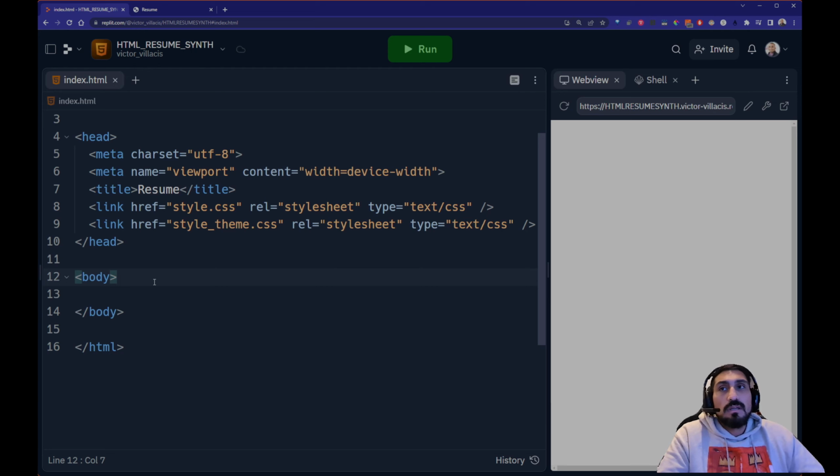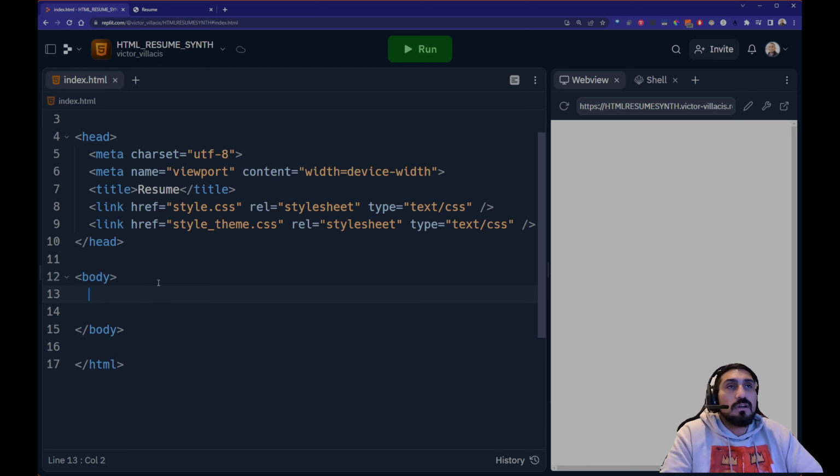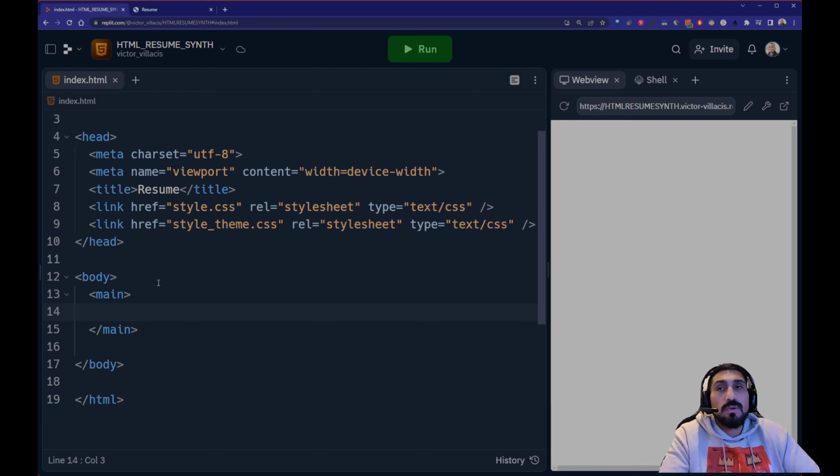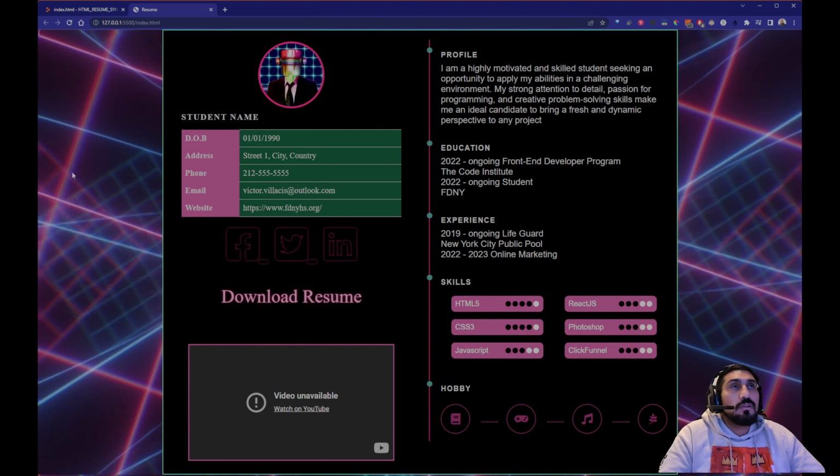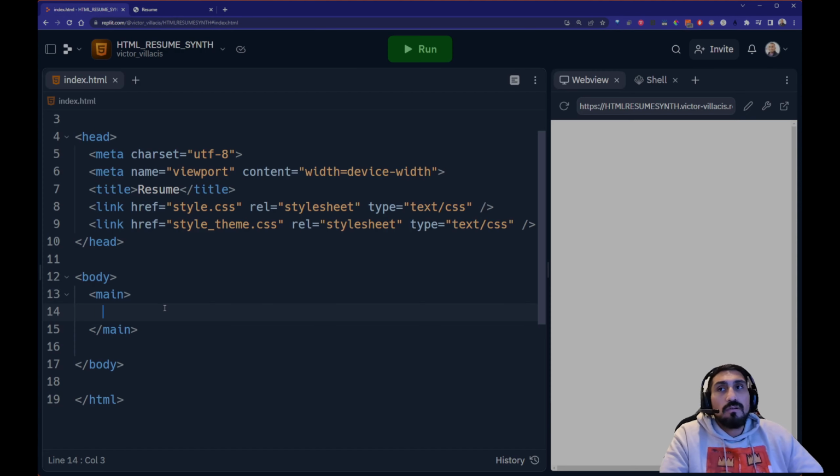All right, moving on. So in the body, we want to start off with some semantic elements. The semantic element that we're going to be creating is our main element. So our main semantic element is where we're going to have our whole HTML resume. So everything you see here is going to be inside our main. So let's start with that.